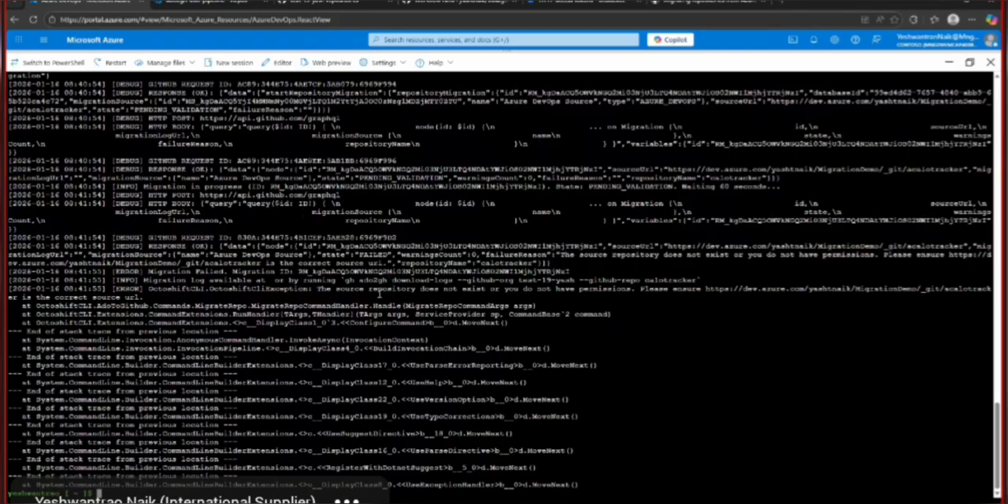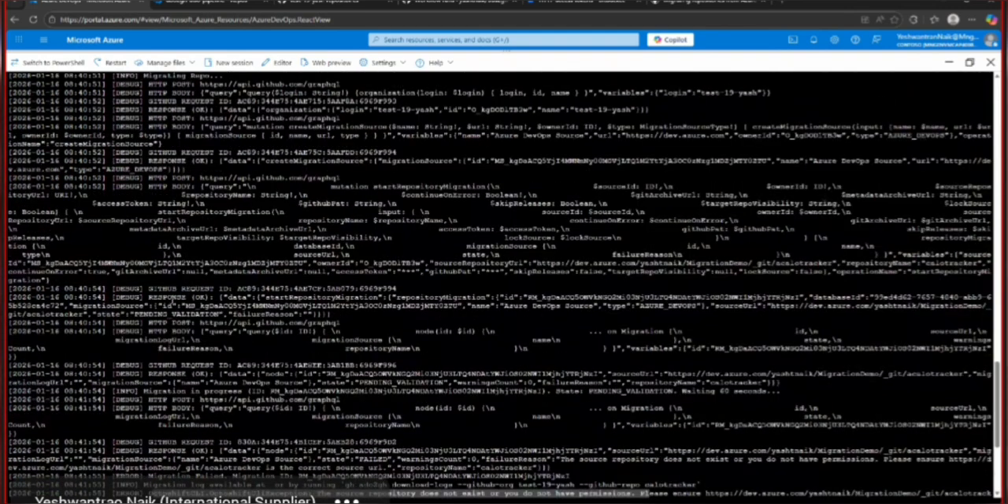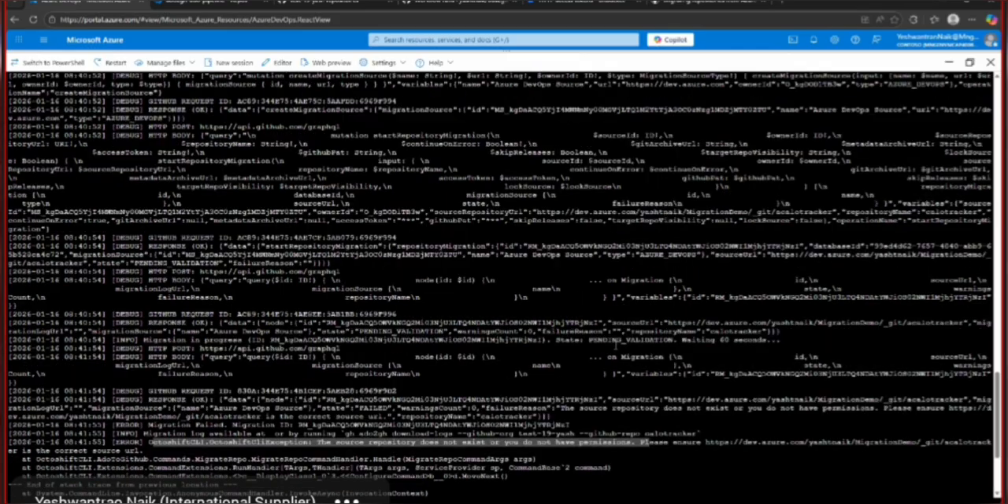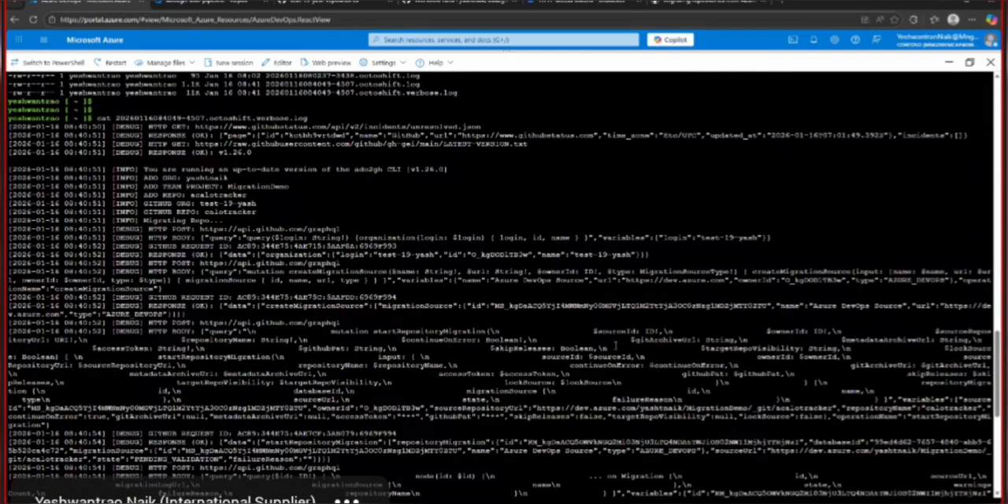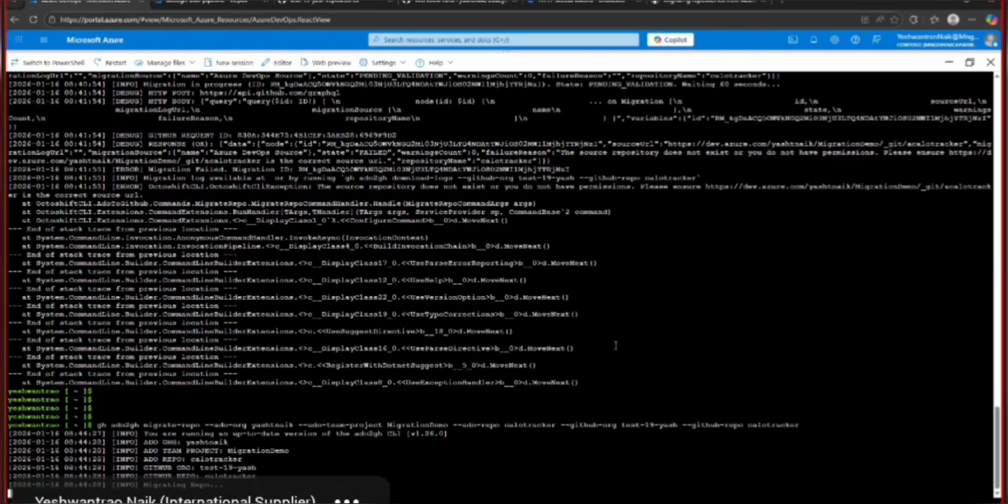If you read it here, it says you do not have the permission. It must have been written with some 404 issue. That is the reason it says that either that particular repo does not exist or you don't have the permission to that particular repo. So this is how you can read the logs and try to fix it. Let's go ahead and fix the mistake that we had created.